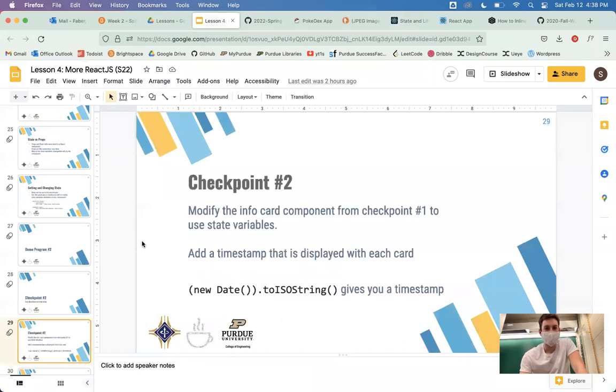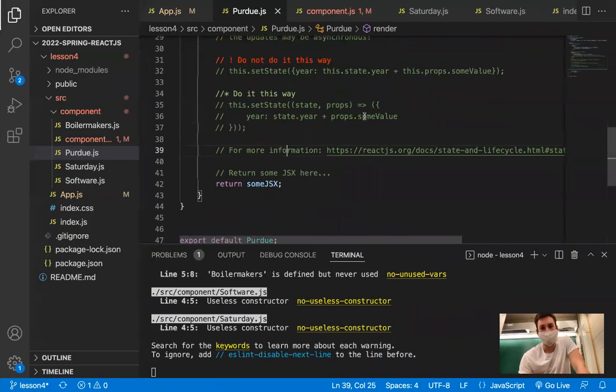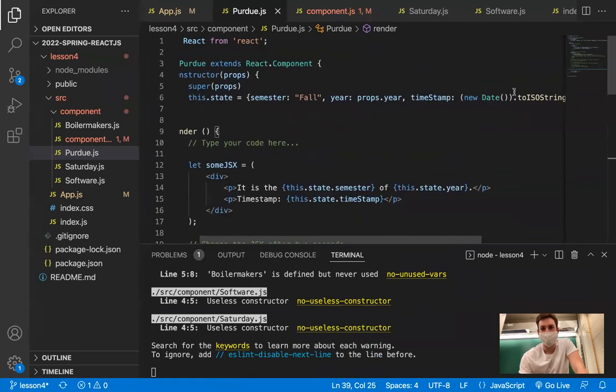Yeah. So what you're going to do is modify the card that you have. All you're going to do is add state variables. You want to add a timestamp that is displayed with your card. I know it says with each card. So if you're able to have more than one card, that would be awesome. But right now, just try for your initial go to have one card and one timestamp with state, and you would just copy it the same way we did it here.